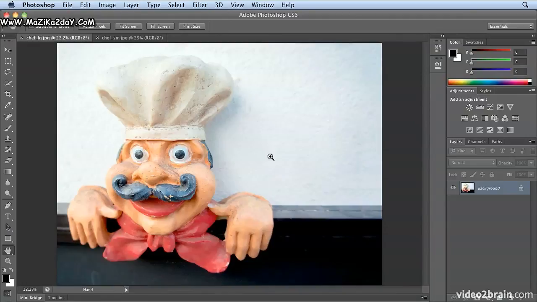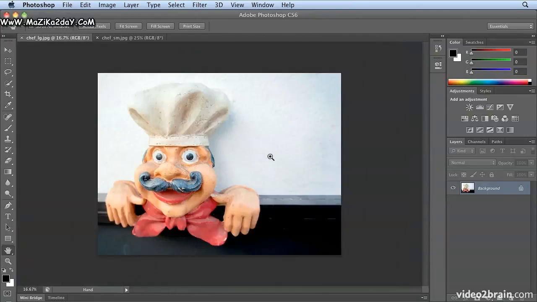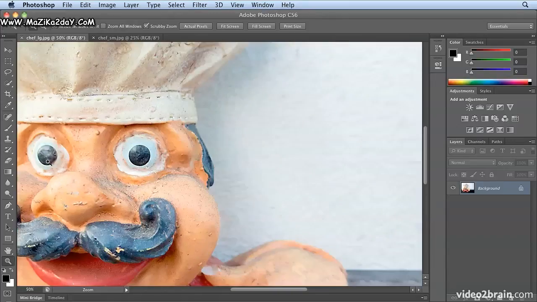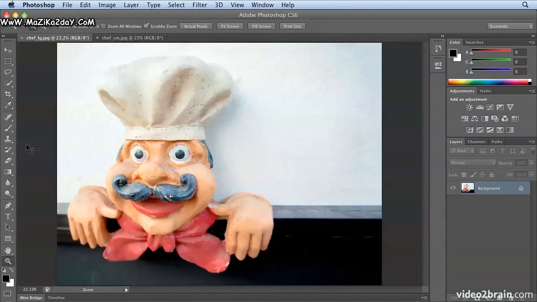If I hit Command plus or Control plus, I zoom in. Command minus or Control minus zooms out. The letter Z will go to my Zoom tool. Clicking zooms in to the spot you're clicking on, and Command 0 or Control 0 fits back in window. The letter V for Move goes back to my Move tool, the one I primarily sit on when I'm not using the tools below. Test these shortcuts out for yourself. You can pause and rewind the video and practice along with it.